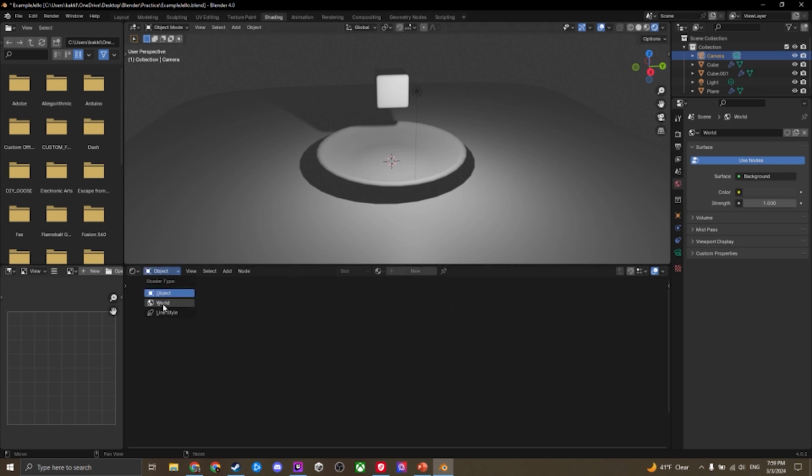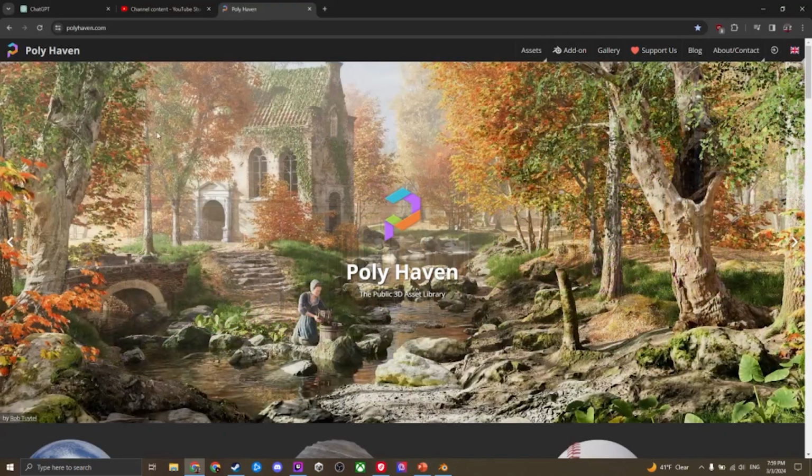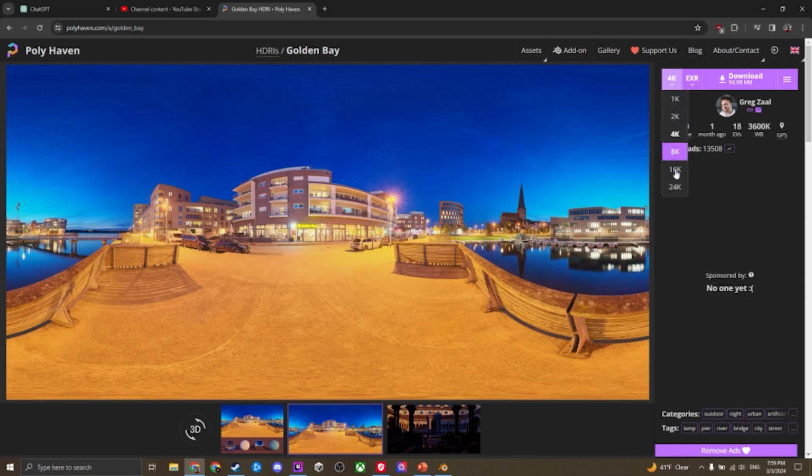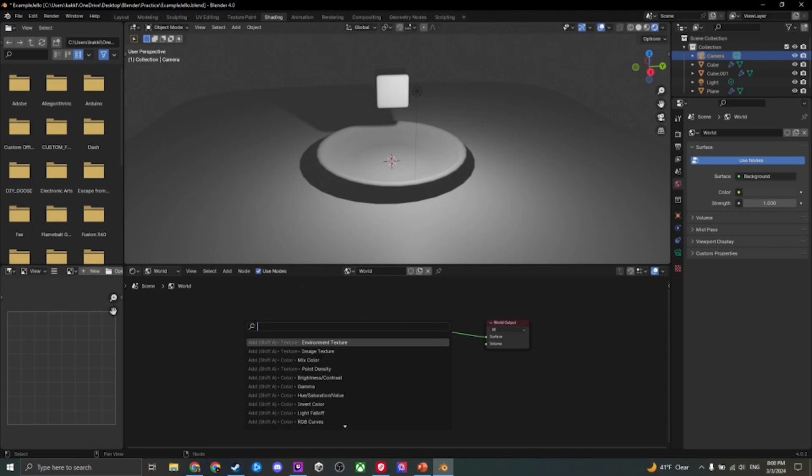Select World and then add an environment texture. You can use one from Polyhaven. It's a free website with a lot of great HDRIs for use. I've chosen one and will add it now.